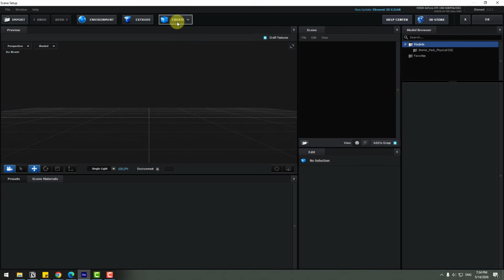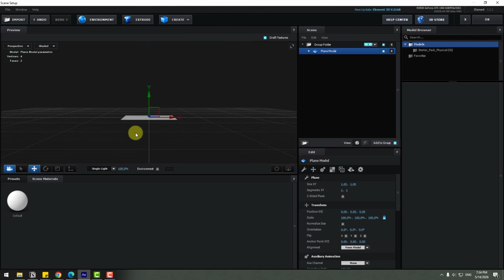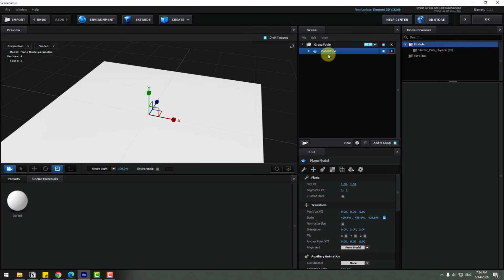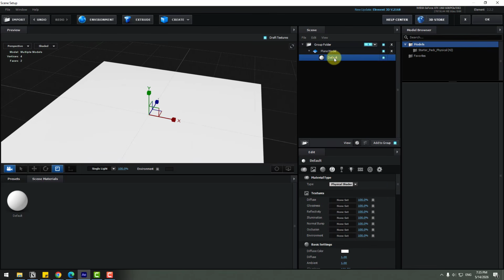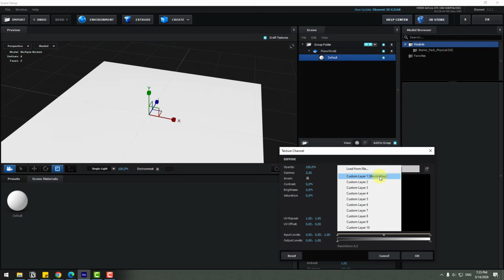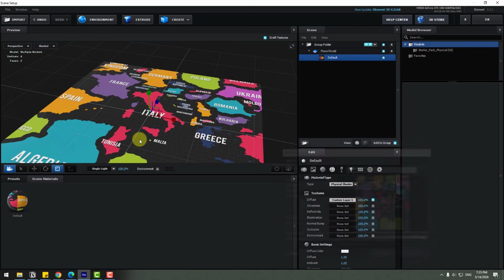So in this time, go to create and choose plane. Let's change plane size and go to plane. Let's open inside, choose default material and go to texture. Let's click non-set diffuse and click this icon, choose custom layer 1 world map and click OK.